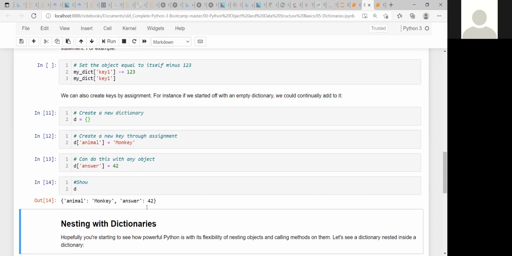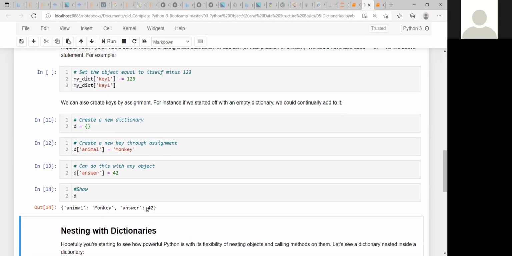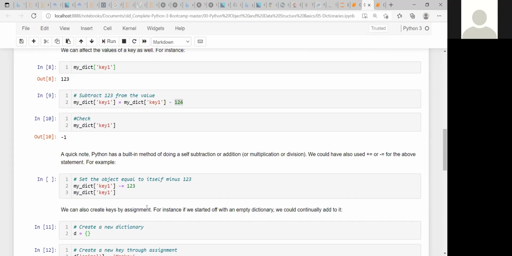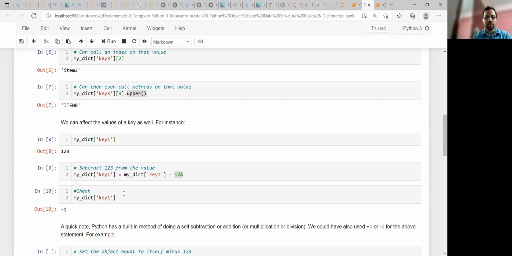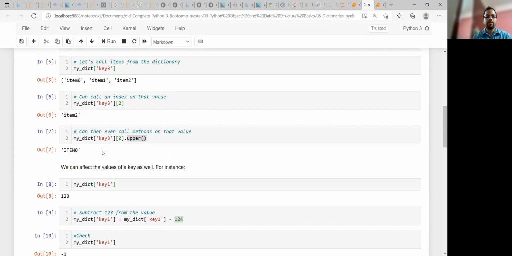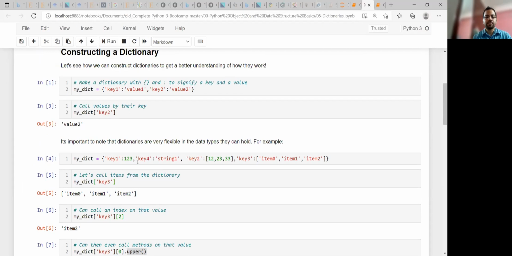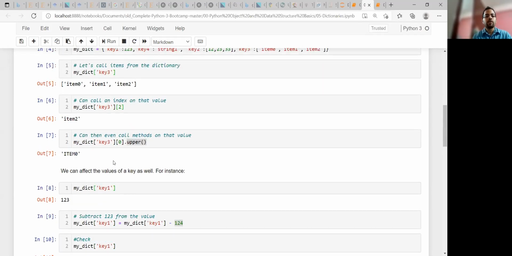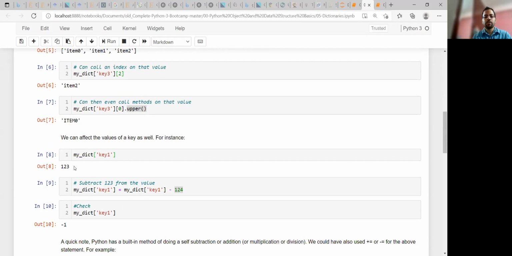Sir, could you explain the earlier one again, where you did minus 1, 2, 3? This one? Yes. Now, this one is very easy because we have already created this dictionary, where 1, 2, 3 is paired with key 1. Now we are calling that key 1, which shows the value 1, 2, 3 associated with this key.